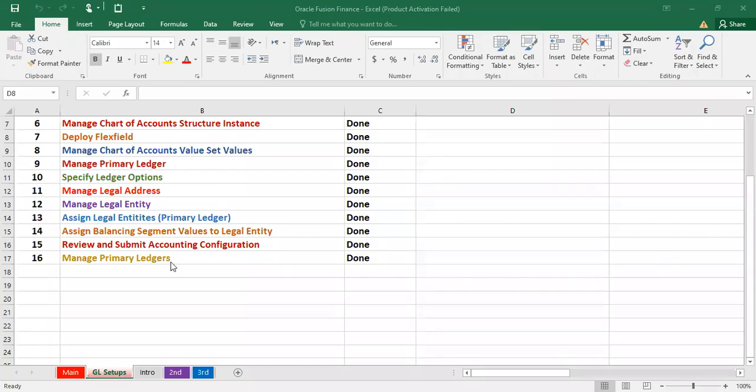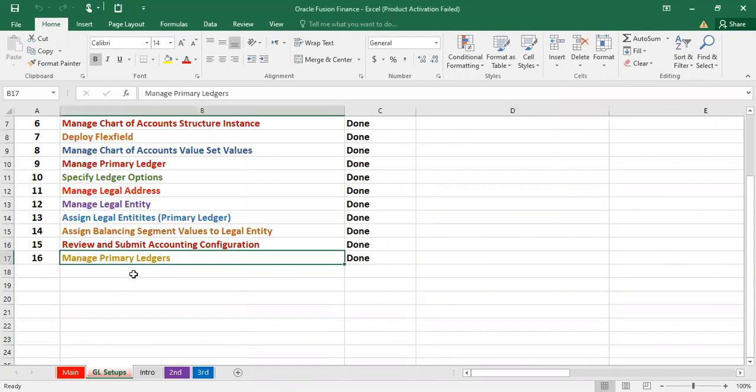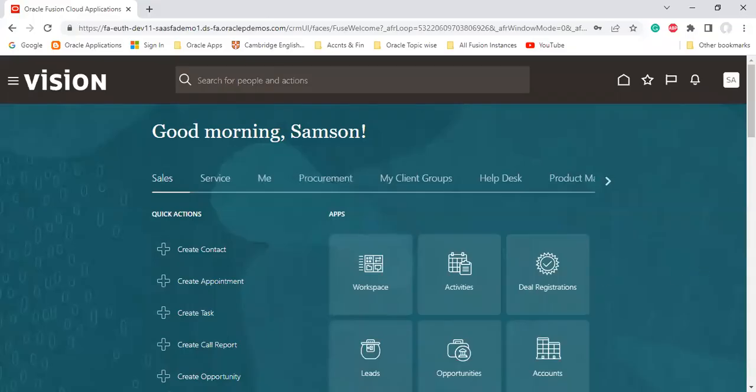Hi friends, in the previous video I showed how to create a primary ledger. In this video I am going to show how to get access to the primary ledger and how to enter journals in Oracle GL. To do so, let us check our primary ledger which we created.